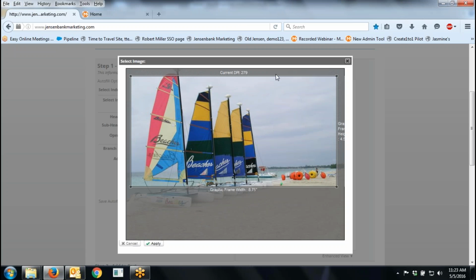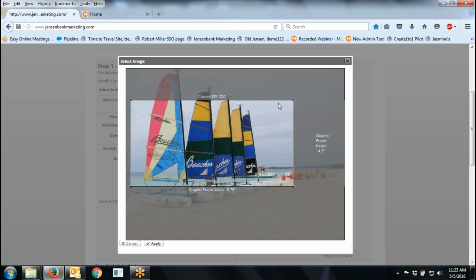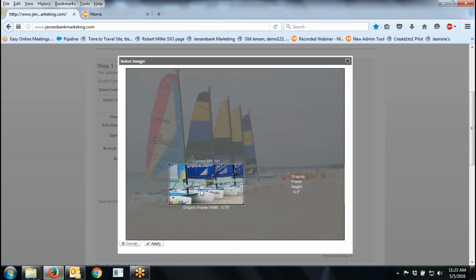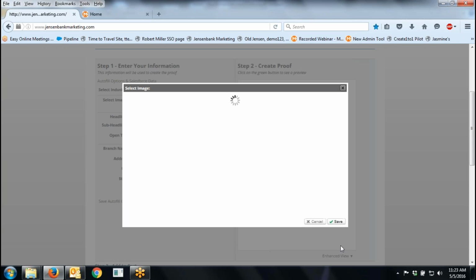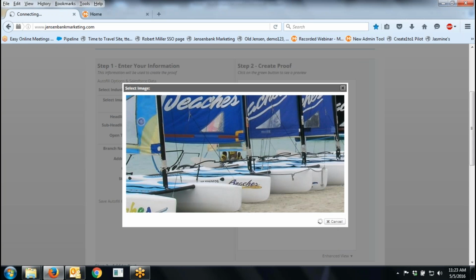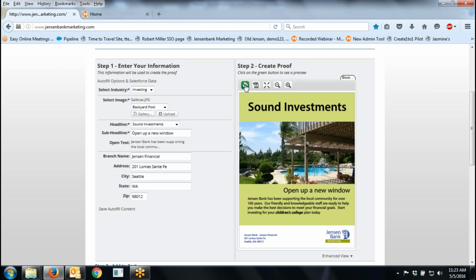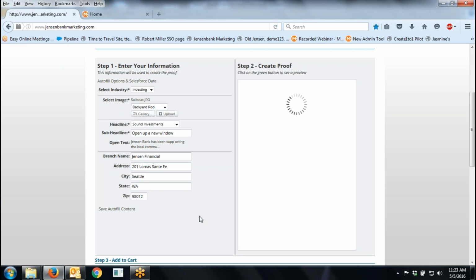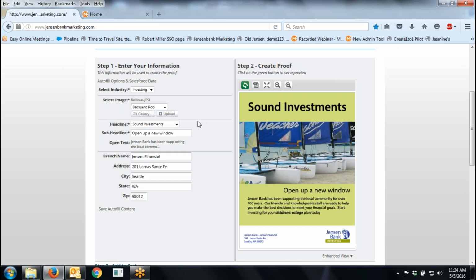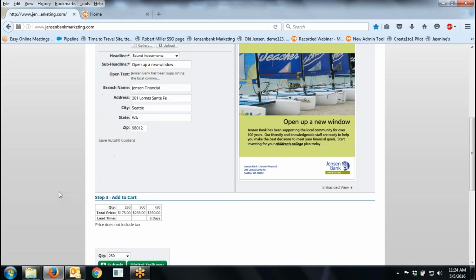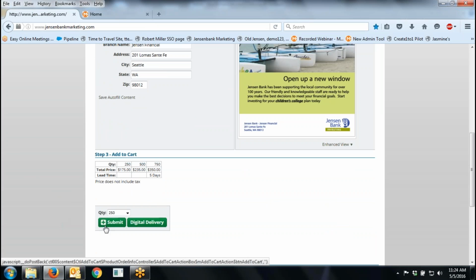You can move the frame around, you can zoom in and apply the change, save that out, and then see a live proof. There's no limit to the amount of variable images or text that you could have set up for this particular template, and then we can submit to the cart.